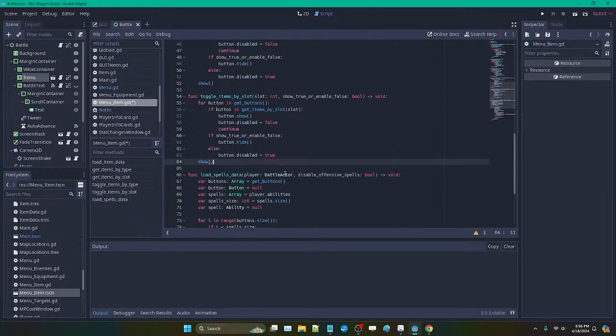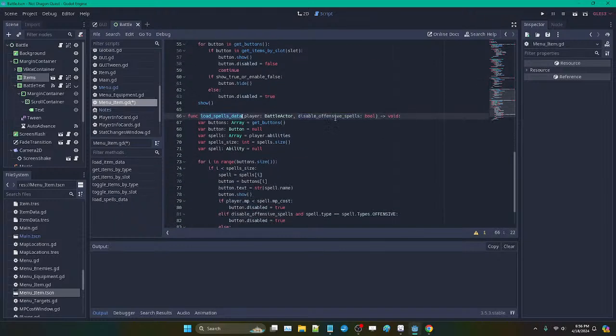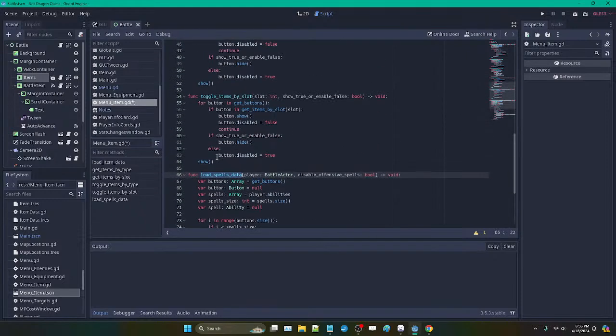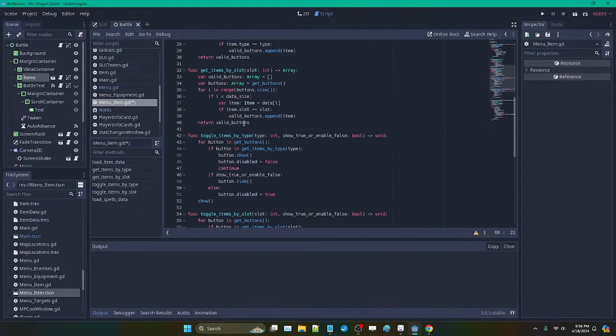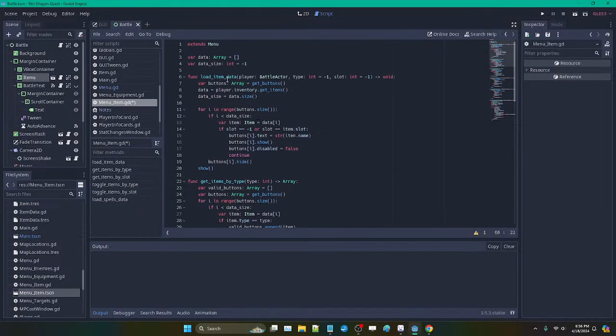So now I feel like this is fine for now. We're always just going to show all the spells. I have no problem with that for now. But we do need to, when we load item data, I guess we can keep this for now. We don't need type anymore. We'll just keep it like that because there are some functions that use it that way.